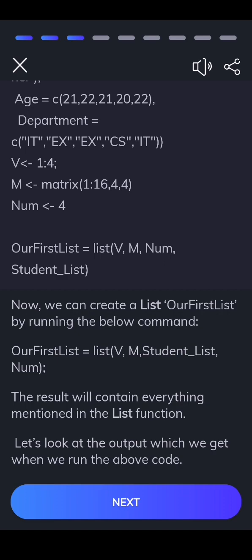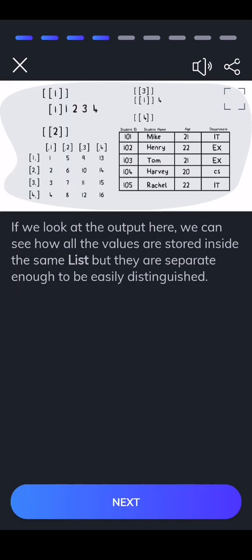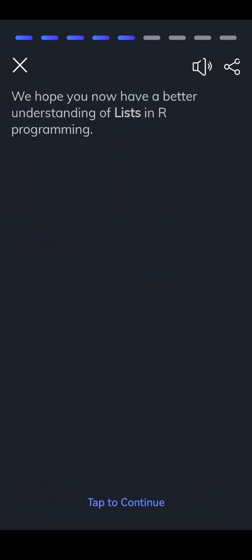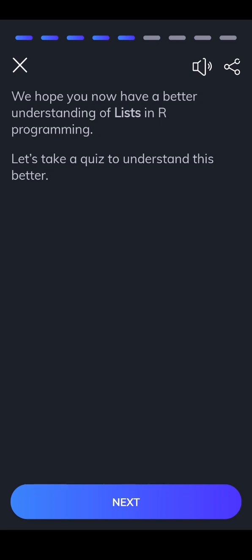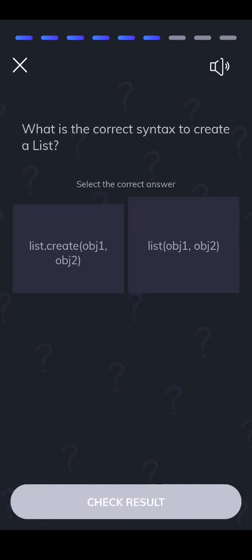Let's look at the output which we get when we run the above code. If we look at the output here, we can see how all the values are stored inside the same list but they are separate enough to be easily distinguished. We hope you now have a better understanding of lists in R programming. Let's take a quiz to understand this better.